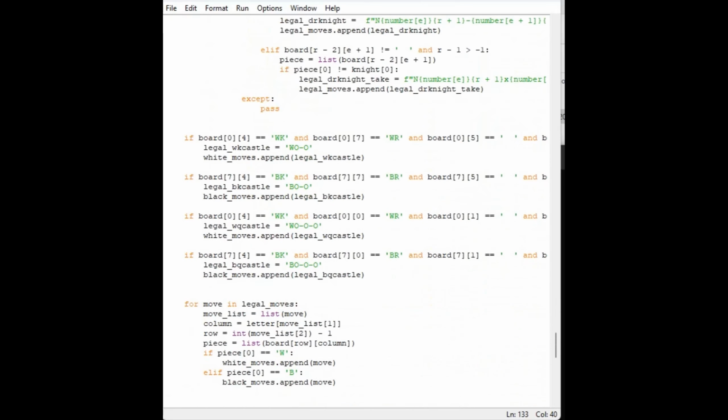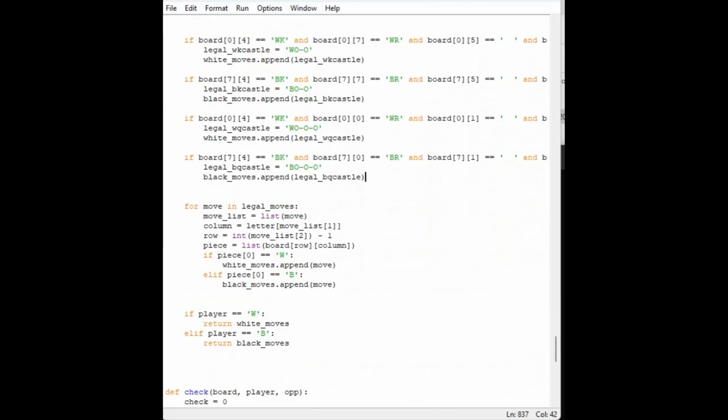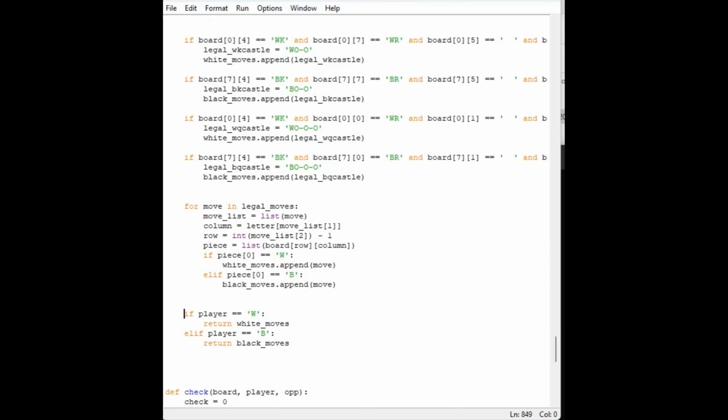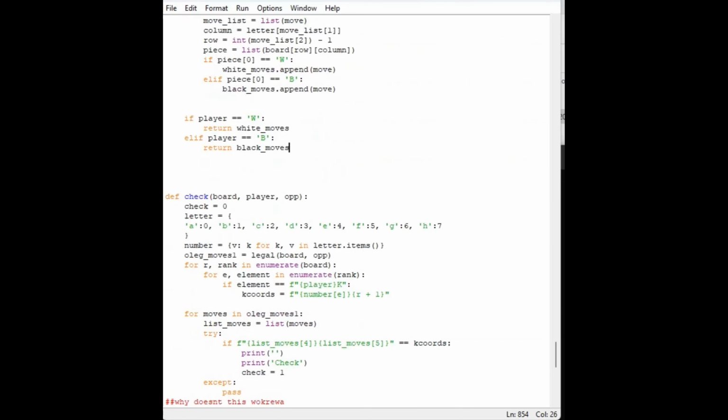And again, this is castling right here. And then finally, this compiles everything into a list of white moves or black moves, and then this returns it depending on which one you're asking for.